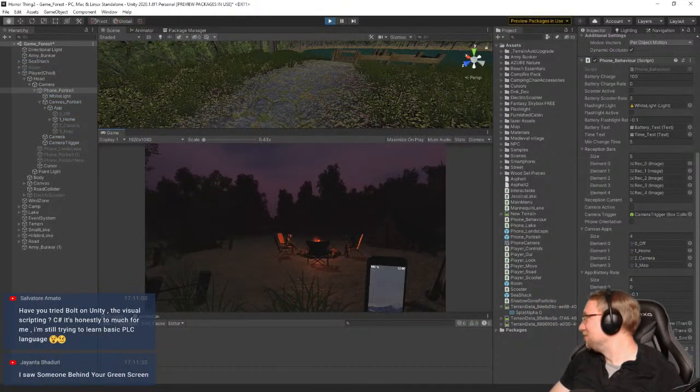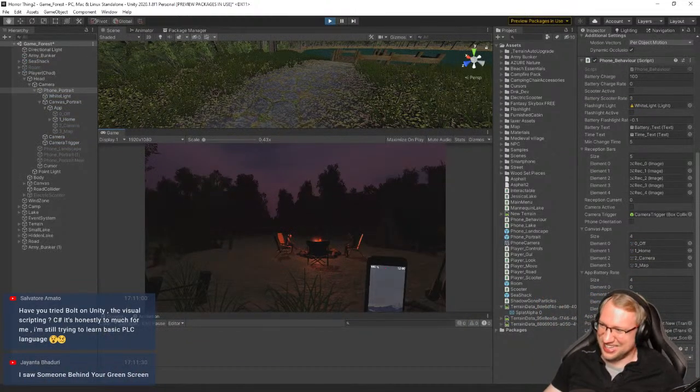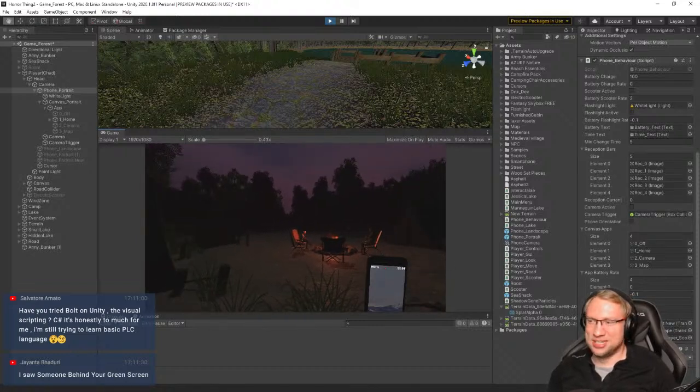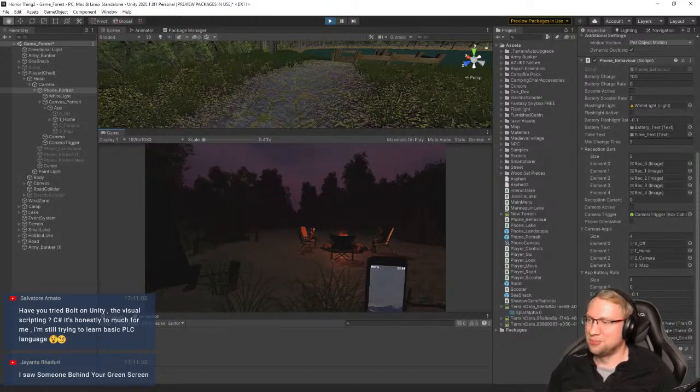There's someone behind my green screen? Probably not. Bolt in Unity, I haven't. No, I know it's visual scripting, but it also costs money, so I'm not, no.